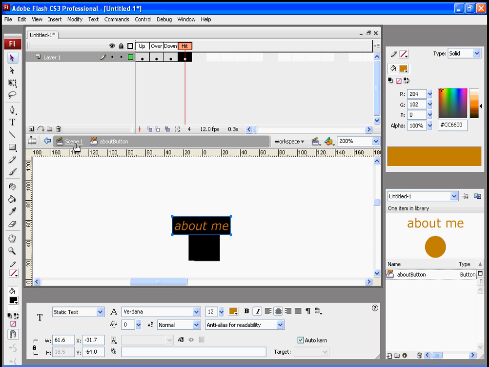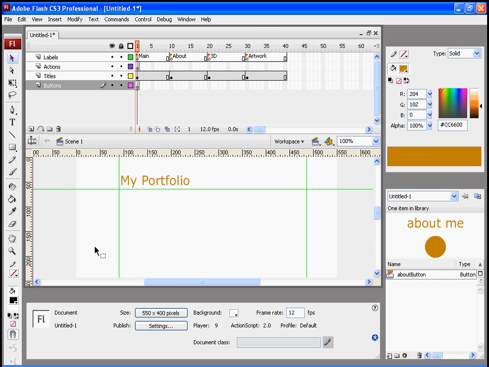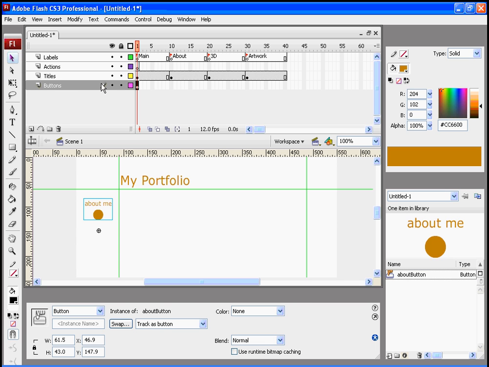So now as we come out back to our scene, notice we're in the button. Let's get back out to our scene. And as we come out to here, we could then take our button, which has now been put in our library, and we can bring our button to our stage. Notice that I'm on the buttons layer. Very important.